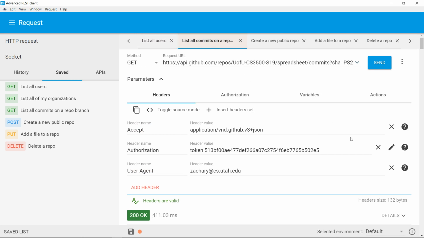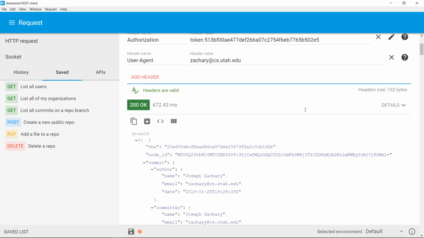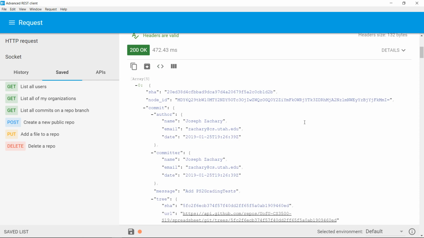Okay, this one says list all commits on a repo. And you can see, let's see what it's saying. /repos. Think of everything after the github.com as sort of being a program to run and the parameters to run it on. So we're saying I want to find out repos, and it's in this organization, and there's the name of the repo, and I want information about the commits. And I'm not sure what that means. But anyway, I've got the same headers, I send it, and back comes information about all the commits that have been made on my spreadsheet repo.